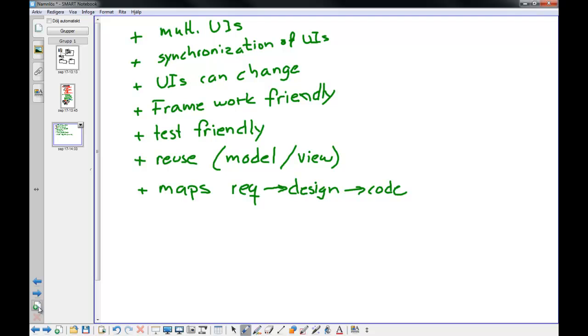We have a nice mapping of requirements, design, and code. Because the controllers reflect a user scenario, and user scenarios are our requirements. So by taking a look at our user scenario, we can often quite easily find the controller to look in, and we can find what step in the controller, and we can find the code that is used in those steps.